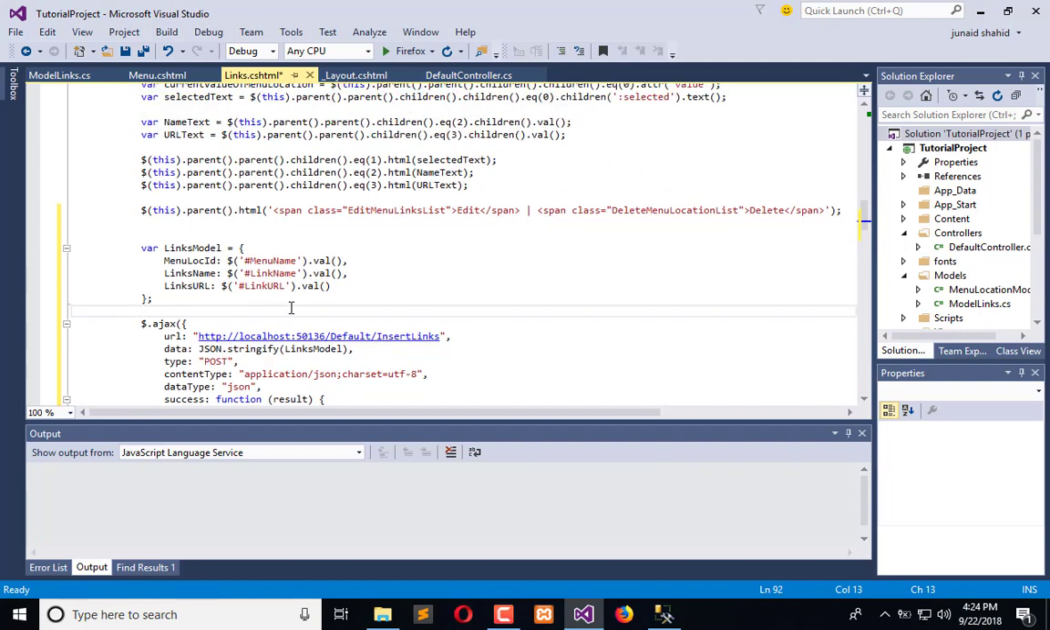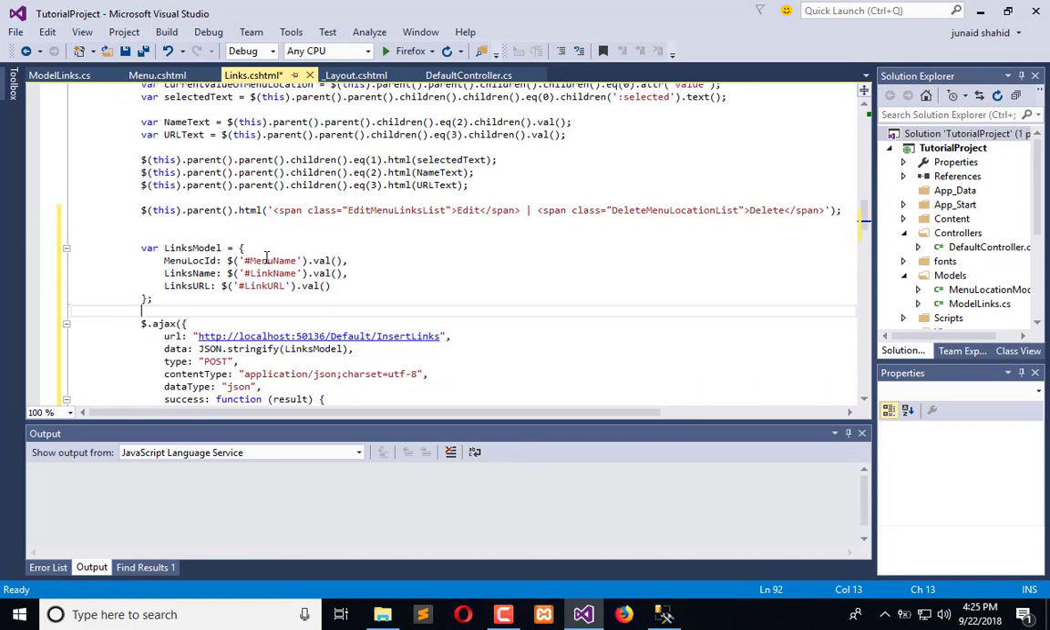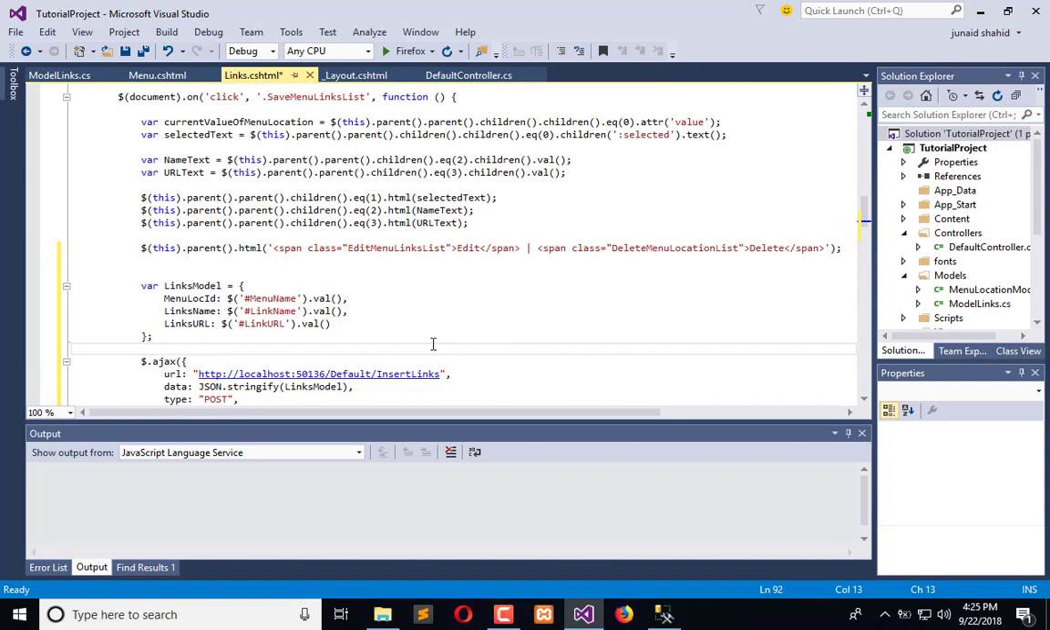Now what things are we required? We require the menu lock ID. So how will we get the menu lock ID? For that we have to execute the whole application and extract that.